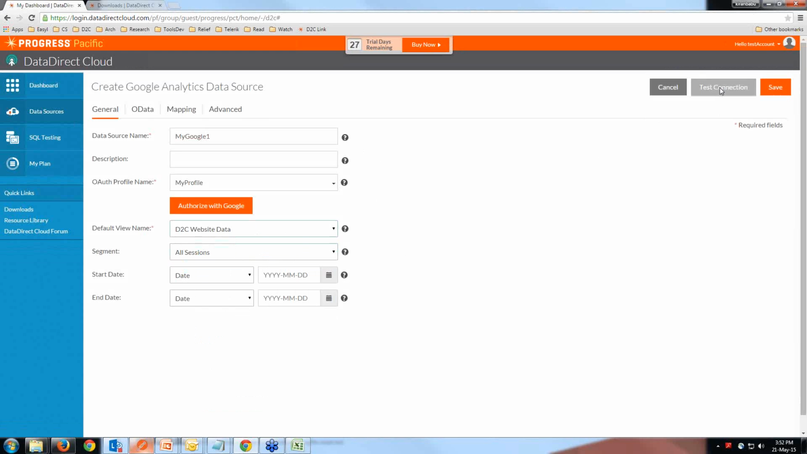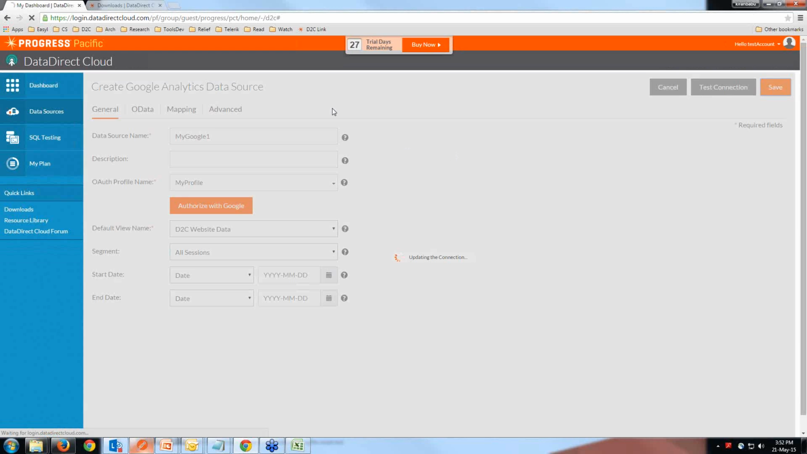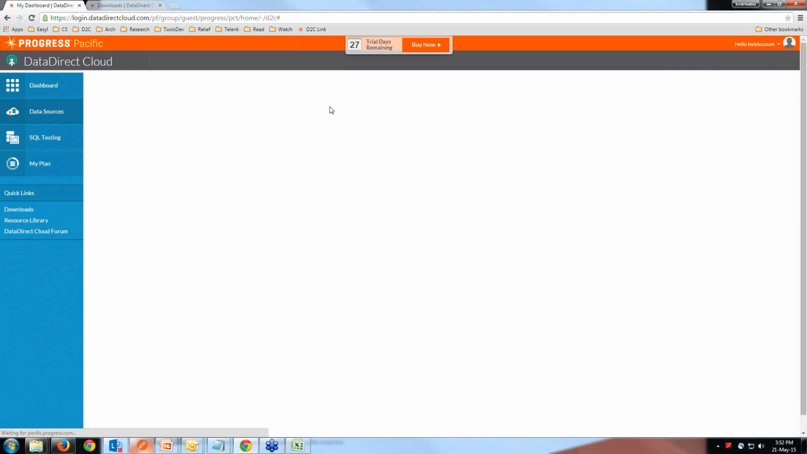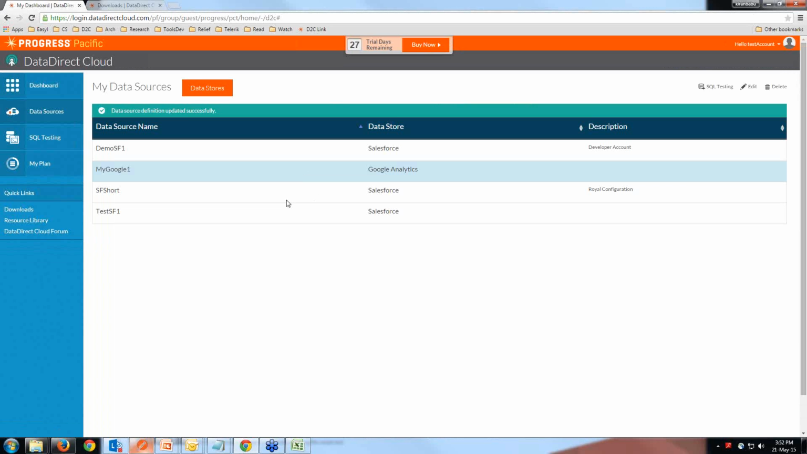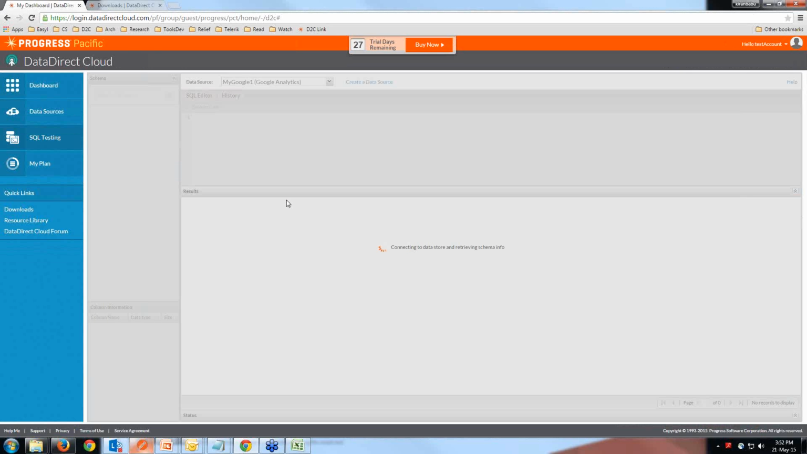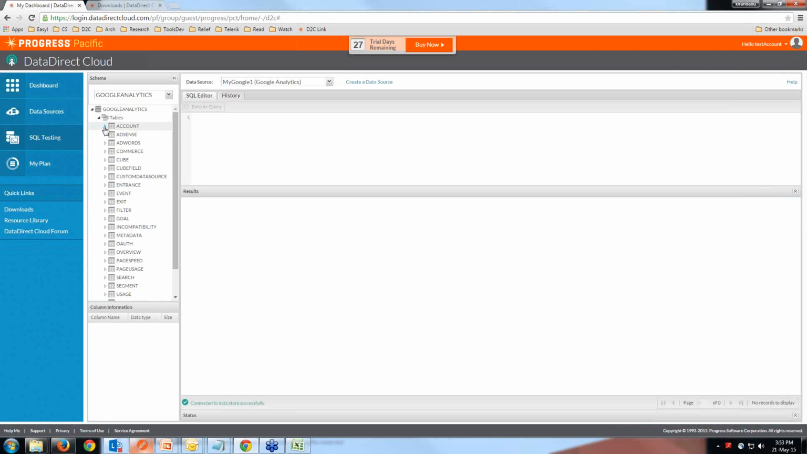Let us try to test this connection. So it's connected successfully, and let's save it. Now that we have successfully connected to Google, we can go to the SQL editor and see what schema it is showing. Similar to the Salesforce example that I showed, it's showing all the relevant tables that are present in the Google Analytics schema of this Google Analytics connection.